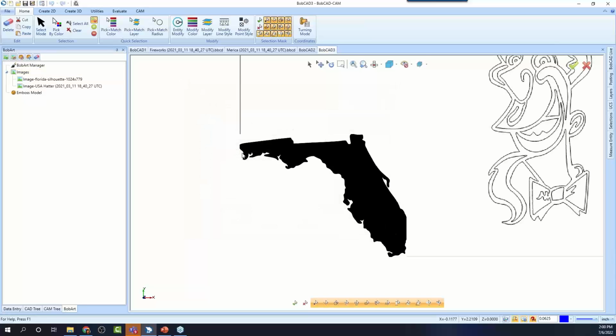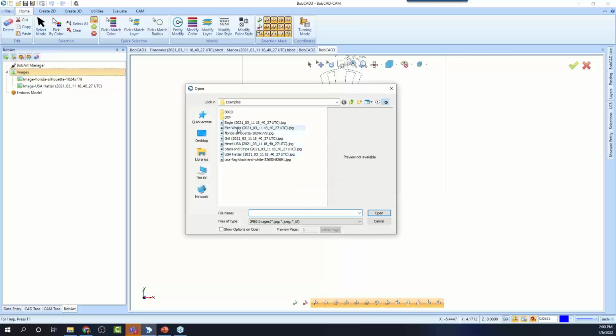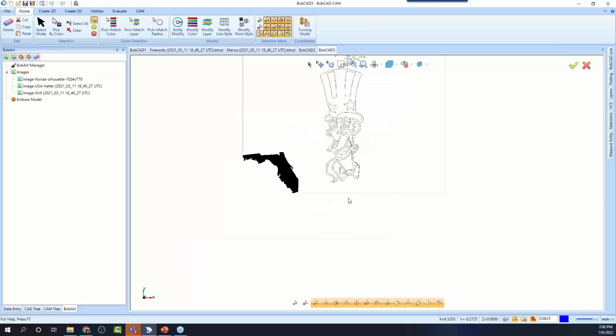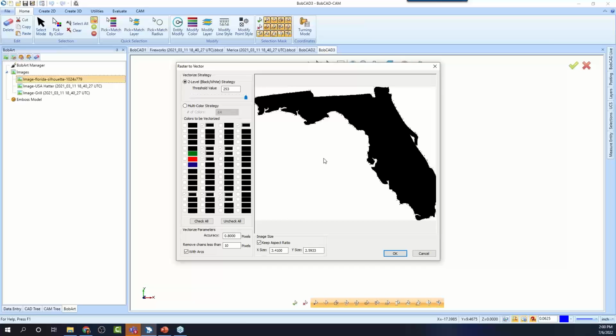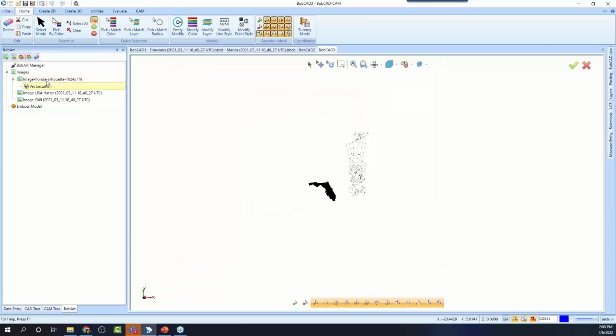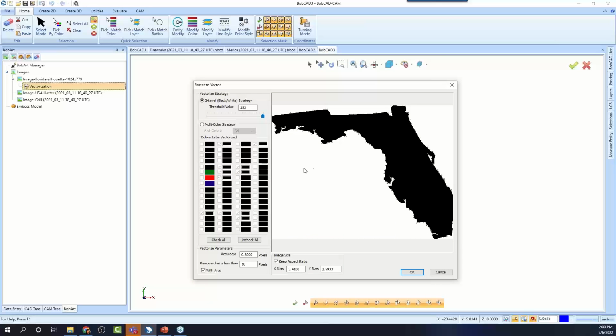Let's go with something like that. Okay, so you can load multiple images at a time. All right, and then you can do your vectorization. So you could go to this one here. You can vectorize it, and you can edit, and this is the raster to vector window that comes up.